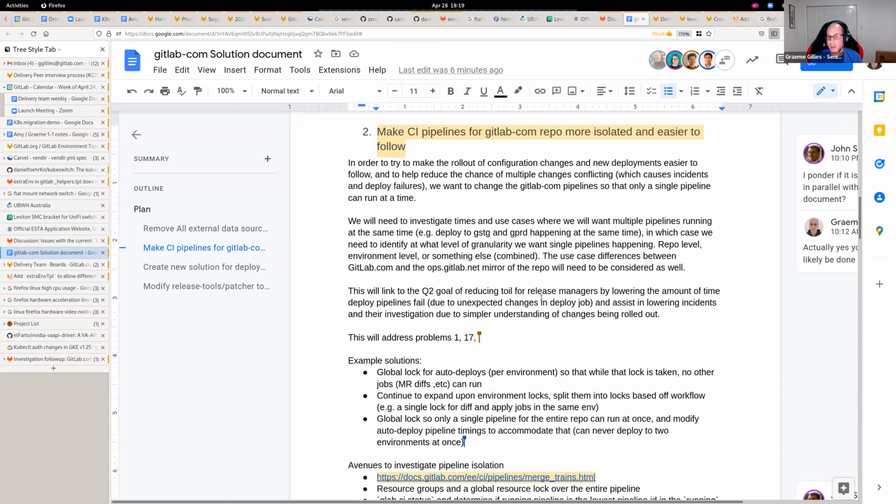I really think merge trains from our product would be invaluable, but I realized today we have a very awkward problem with that, because we do our merge requests in gitlab.com, but it's ops.gitlab.net that actually runs the pipelines we care about, the ones that deploy.